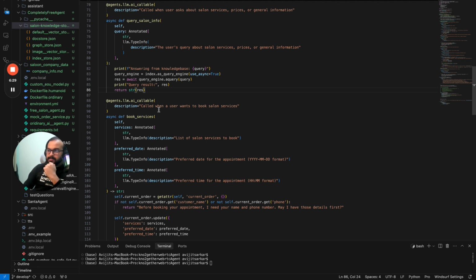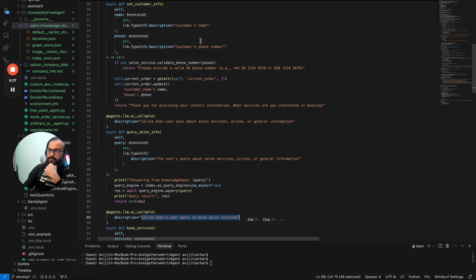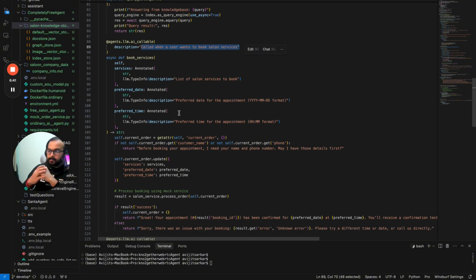The third service is when the user wants to book the saloon services. Of course, again, it will first check the customer's phone number and name. If it is all present, then it will ask for preferred date of appointment and time of appointment, and it's going to actually do the booking.